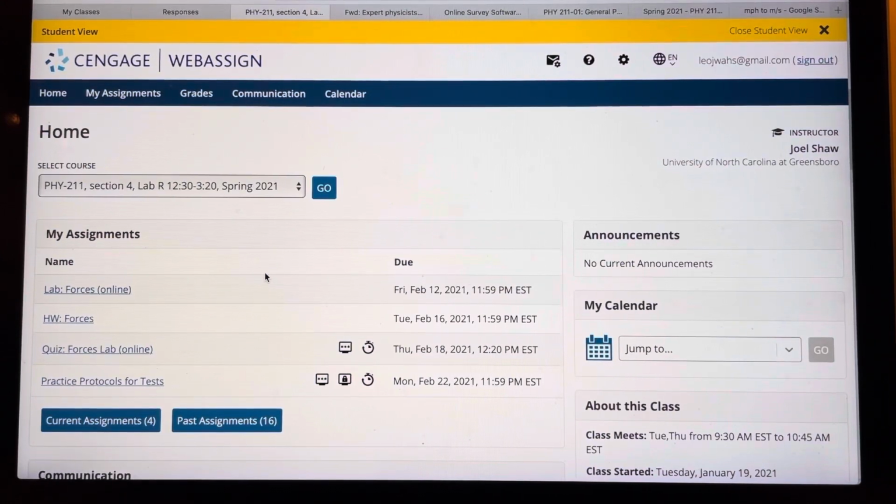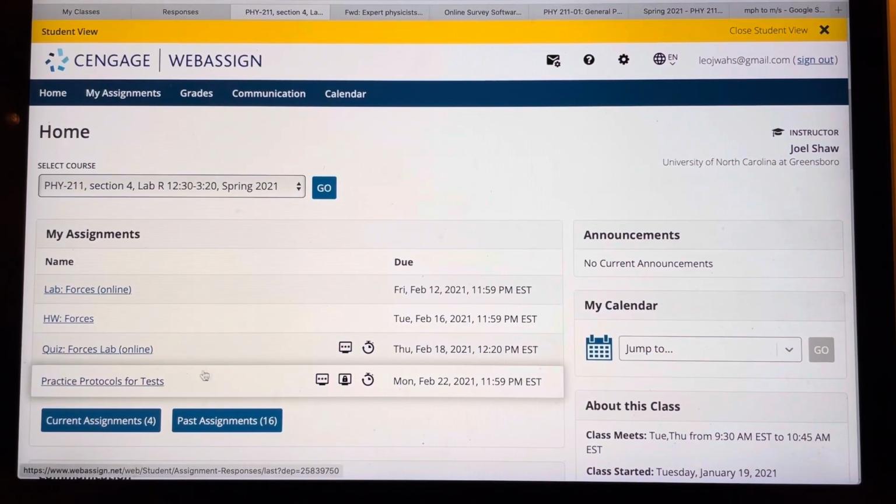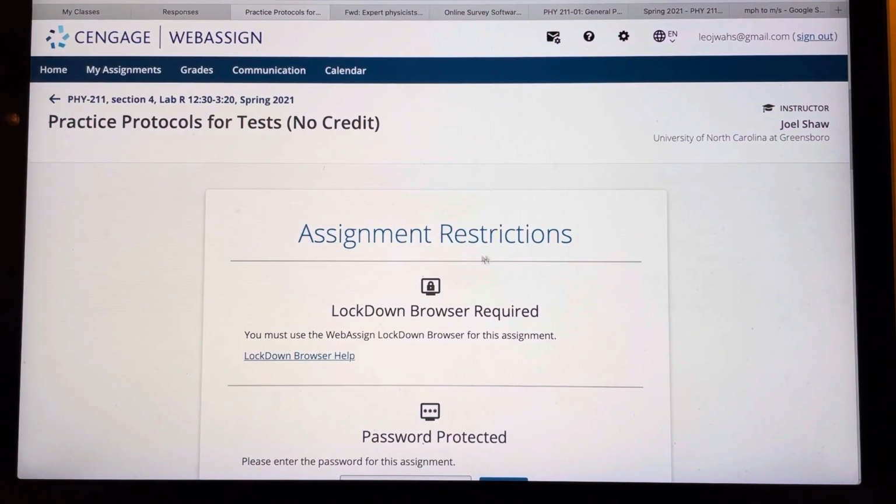This is a video that's going to go over how you use the Lockdown browser with WebAssign to take your tests. I am going to be using the practice protocols for tests, which has this symbol right here that tells me a Lockdown browser is required. And when I click on it, I get this screen, Lockdown browser required.